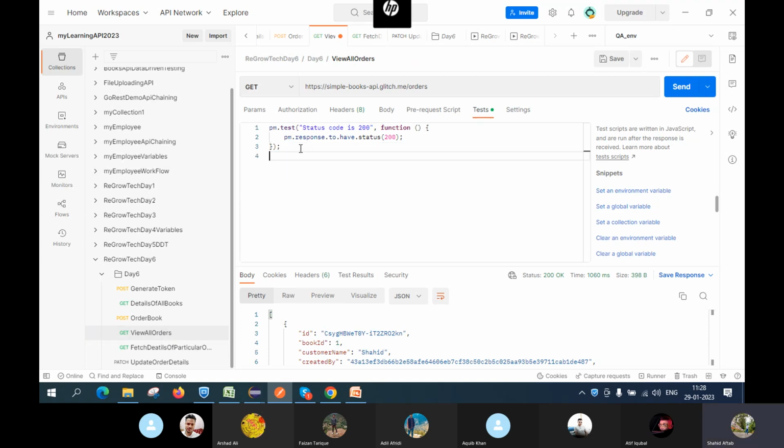So you need to write it in this test, meaning once it is run, then what do you want to run? I want to run update order details. Okay, exactly the same I will give. So now we are setting the workflow: it will start with order book, then it will come to fetch detail of particular order, then it will go to view all order, then it will update the order. Okay, in this way it will work.